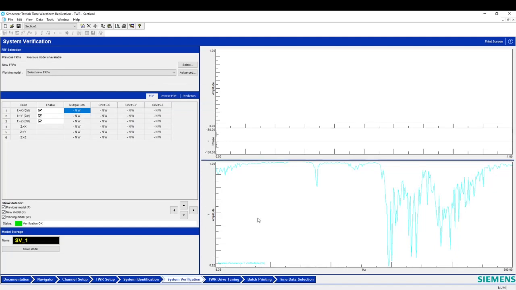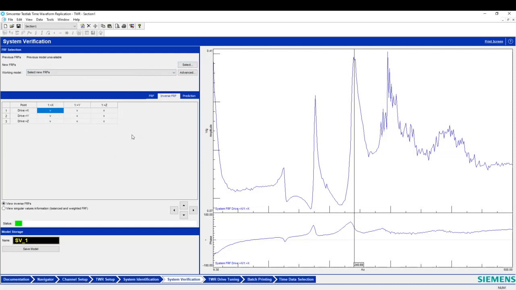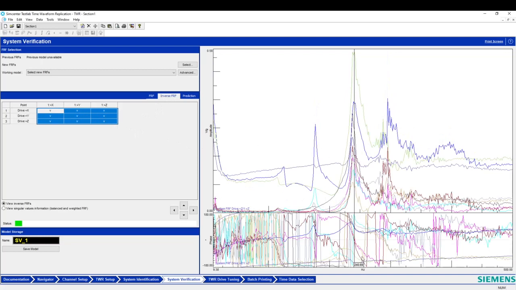Here the layout is quite a bit different with respect to memorandum. Anyway, we can view our data. Here the inverse FRF, so the impedance of our control system, and as before we have at 240 our anti-resonance, which probably caused some problems during the control test. Anyway, we can go to the TWR drive tuning.